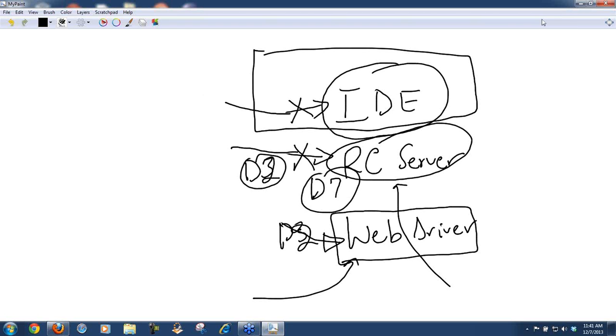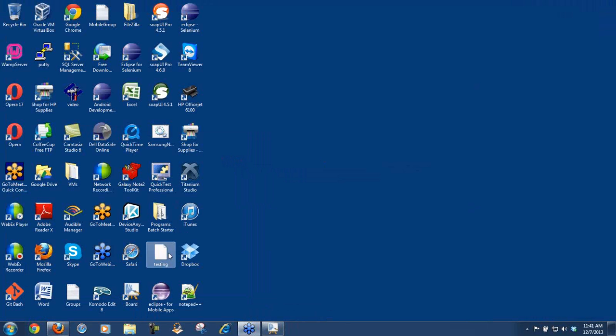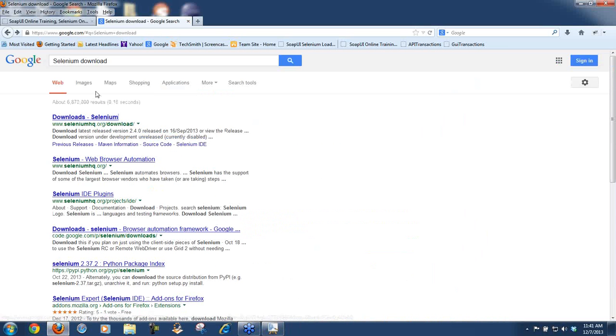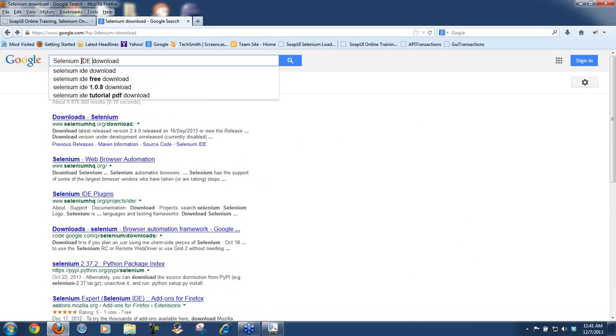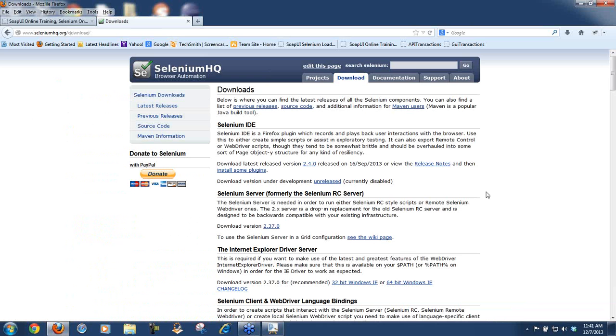In order to prepare my machine, I have to download IDE. So where am I going to download it? You go to Google and search for download Selenium IDE. Whether you say Selenium or Selenium IDE, it brings you to the same website. On this website, you will find Selenium IDE, the Selenium RC server, and Selenium WebDriver. We will come back for the RC server on day 7 and for WebDriver probably tomorrow. Today my focus is Selenium IDE.